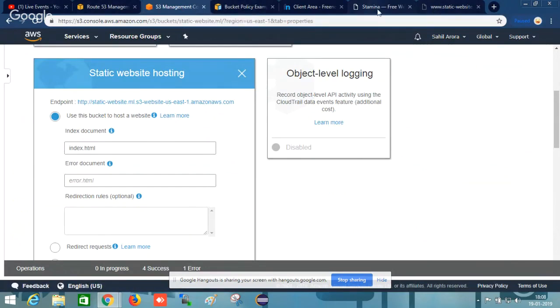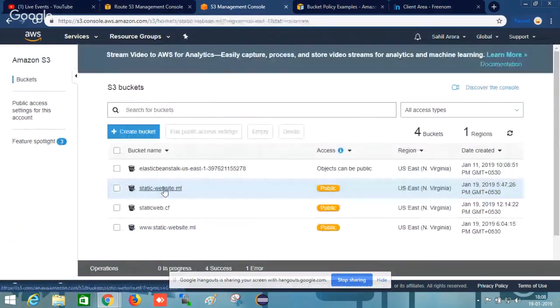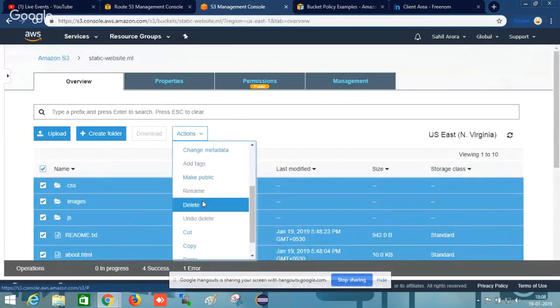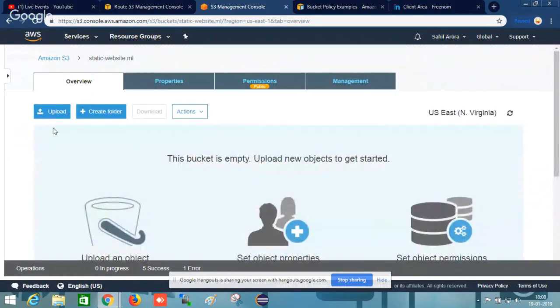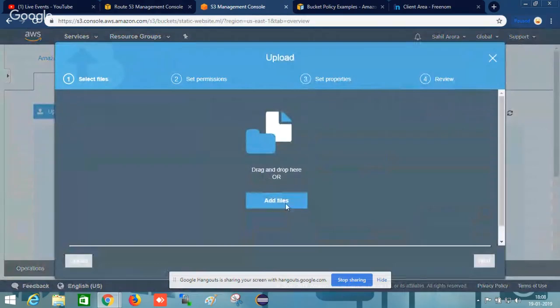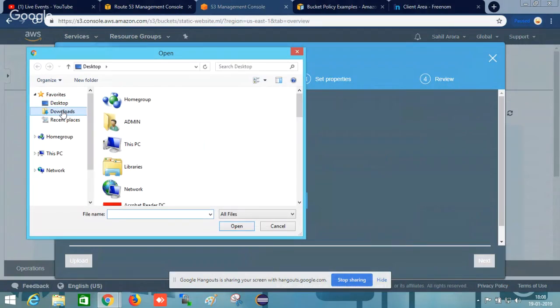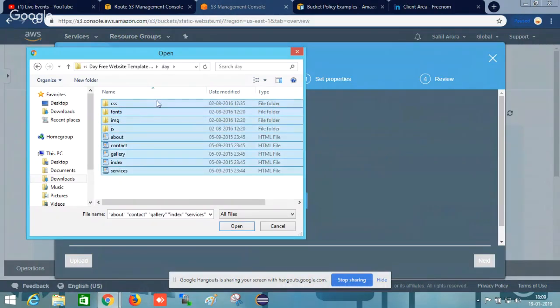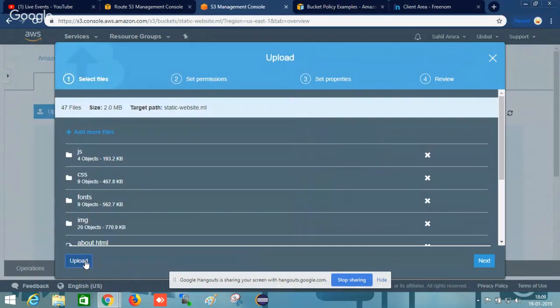It's taking a lot of time to update. Let's change the content of our bucket. Staticwebsite.ml. Select all. Delete this file. Upload. Add files. Let's try some other file here. Downloads. They're free. And hit upload.